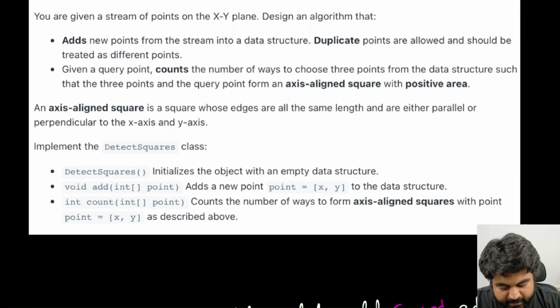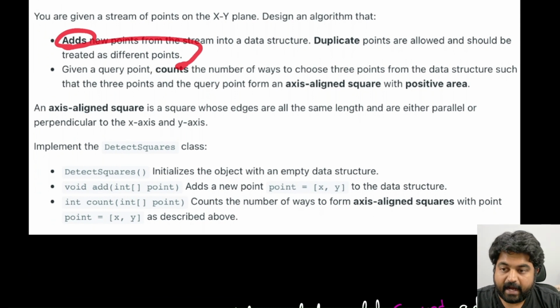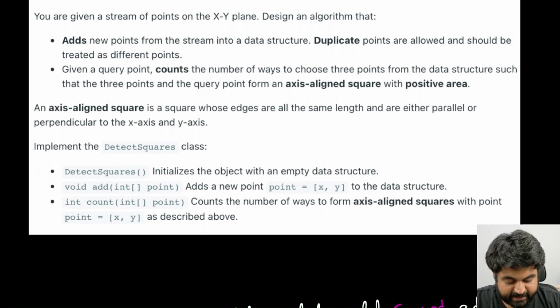The second thing is, given a query point, we need to implement a method called count, where we are given an xy point, and we need to determine that out of all the points that we have added so far, based on the given query point, are we able to generate any squares? And if we can, we need to determine the total number of squares we are able to make using that particular point and all the other points that we have previously received.